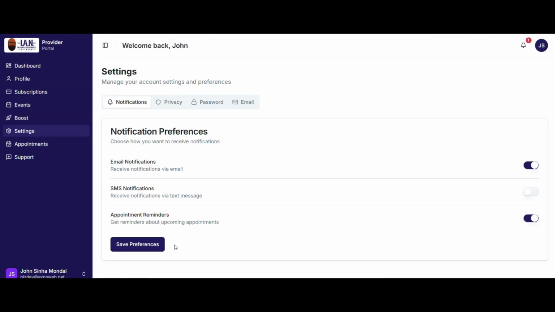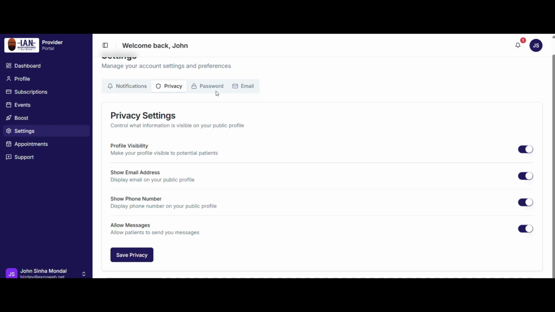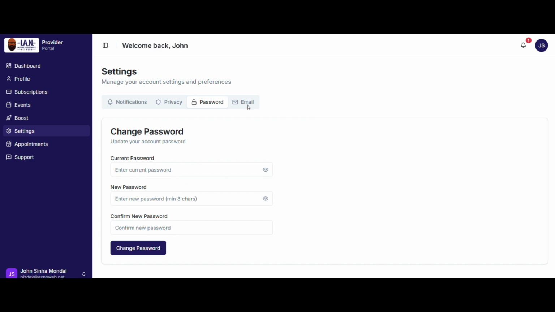Finally, the Settings section gives you complete control over your account preferences. From here, you can update your password, change your email address, manage notification settings, and adjust your privacy preferences.